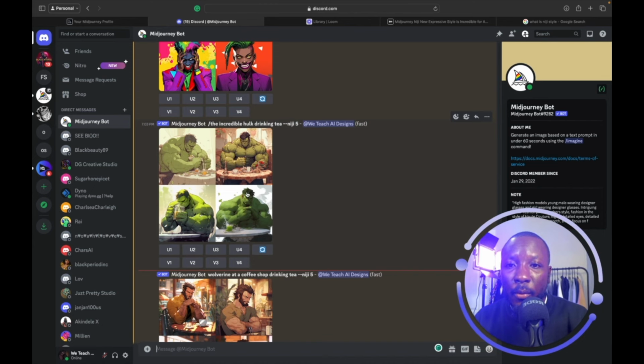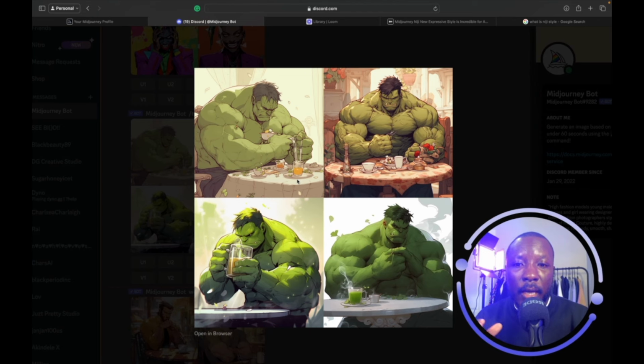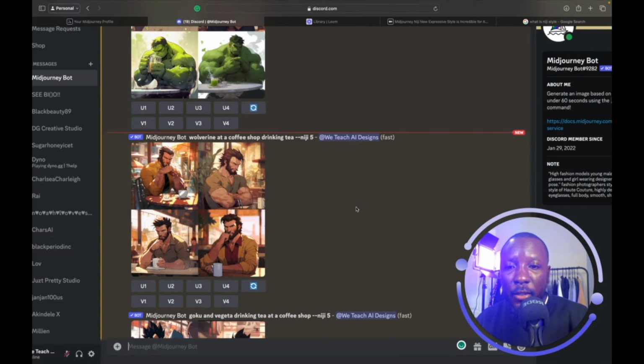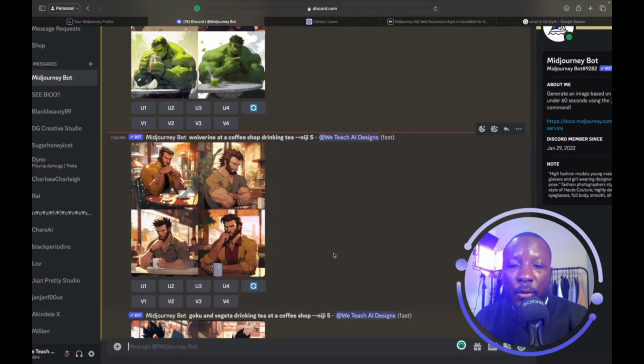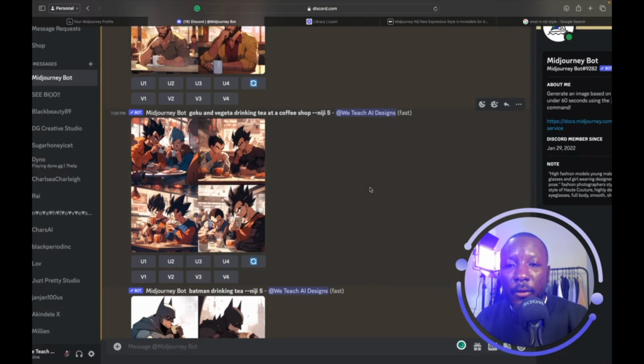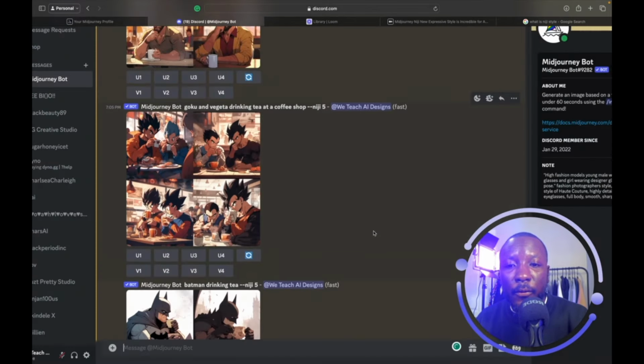The Incredible Hulk drinking tea. Notice how it's going away from the realistic style of hyper realistic images, and it's doing more of an anime cartoonish type of style. Wolverine drinking tea. So these are a couple of things that I created right before I started this video, so you could get an idea of what the Niji style is.